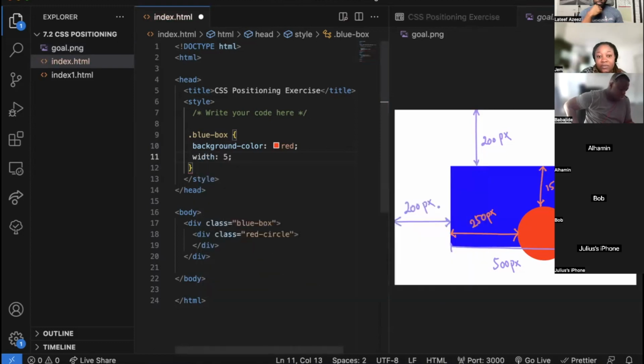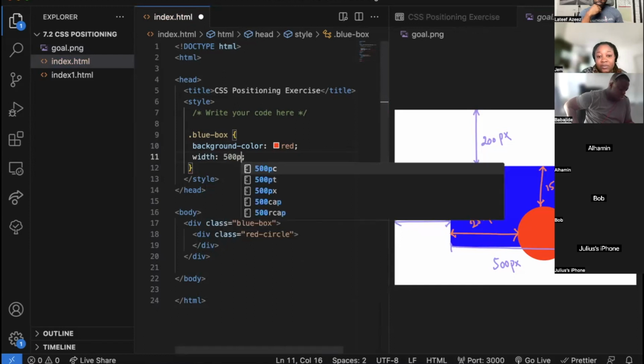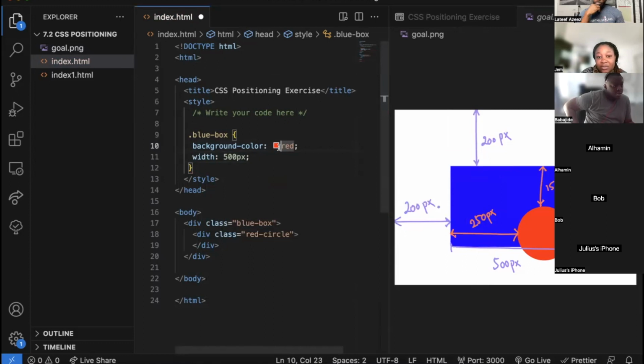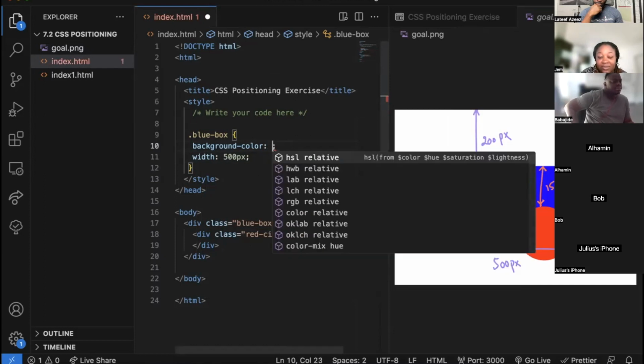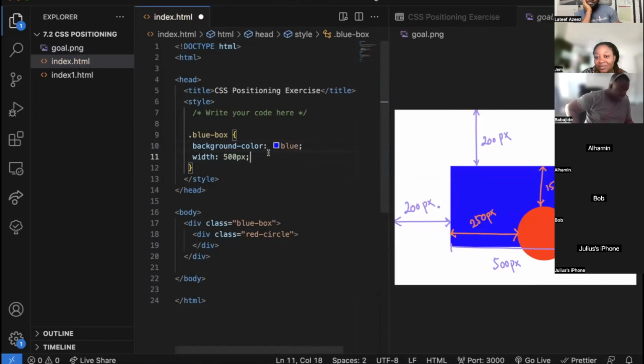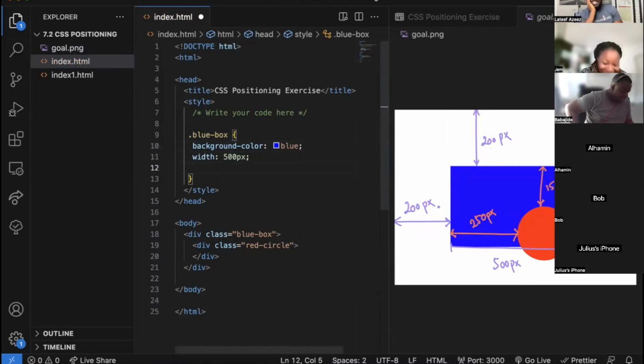Change the color to blue, MJ. Change the background color to blue. Oh, okay. Thank you. Sorry. It literally says blue box, so not sure why my brain read red. Make the background color blue. Are you sure you're not using blue violet? What's your name? Alami.